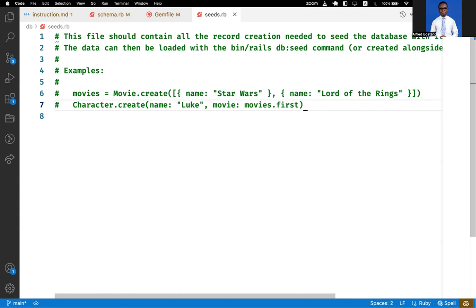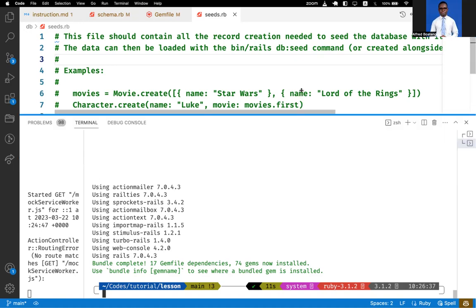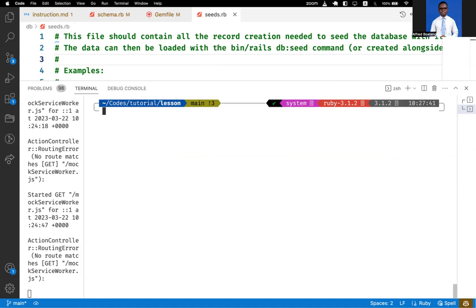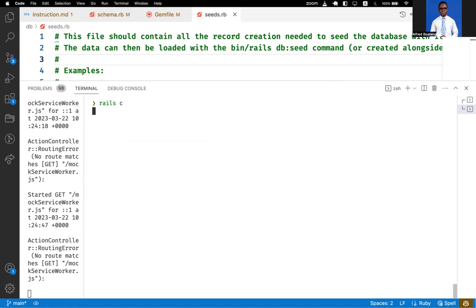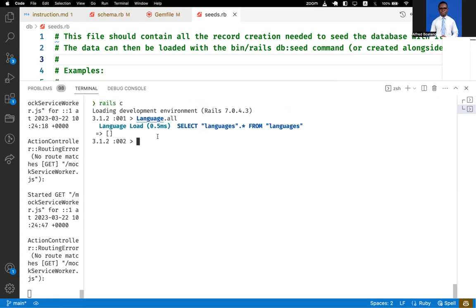So let's go ahead and test this to see if our file is really going to work. First, let's open our Rails console. I want to show you what is there. We are going to see some data. Let's see first how many programming languages we have there. Language.count. We have no language, right?